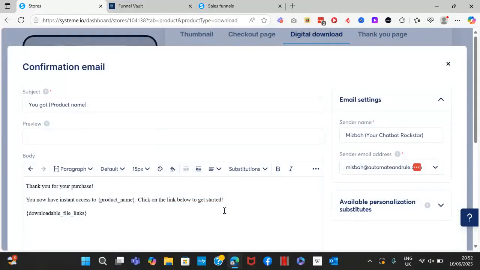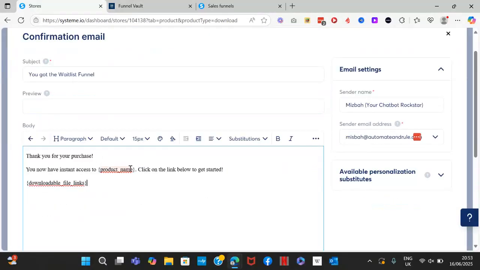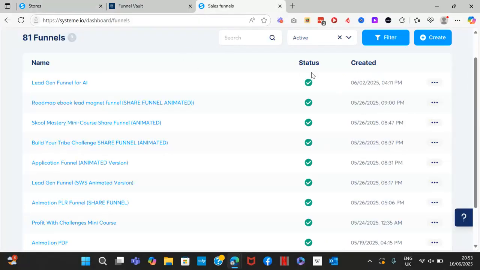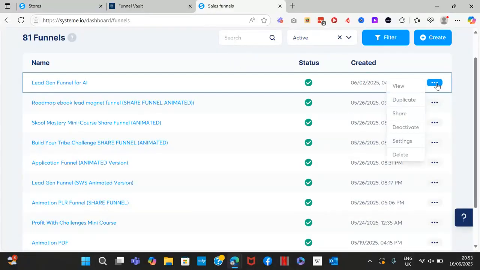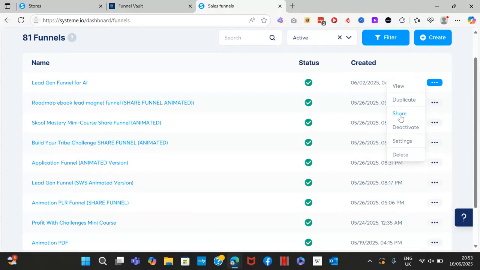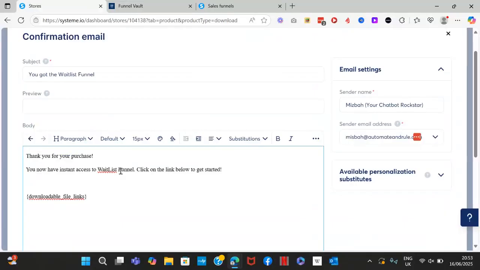And this is where you're going to add the share link to your funnel, okay? So you got the waitlist funnel. Thank you for your purchase. You now have instant access to the waitlist funnel. Click on the link below to get started. Now, this is where you're going to add the share link. So you go to your funnel, and let's say this is the funnel that I want to share. So I'm going to click on these 3 dots here and then click on share, copy the link and go back to your email and paste the link here.